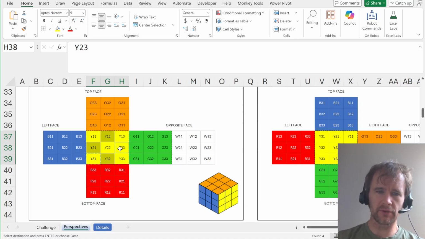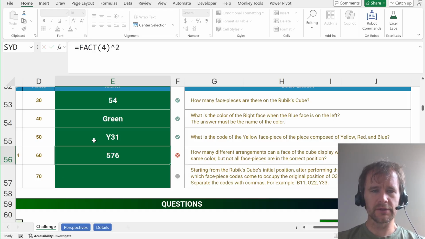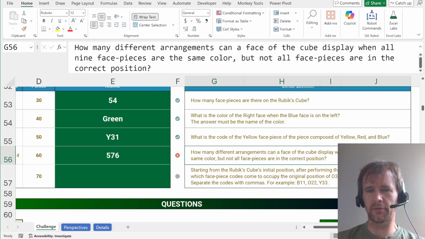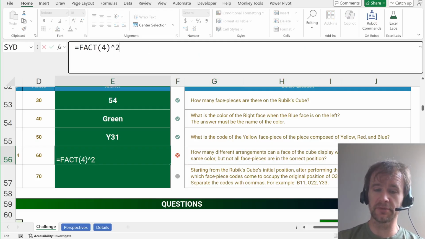So there are 4 factorial ways to arrange these 4 edge pieces independently, and there are 4 factorial ways to arrange the 4 corner pieces independently. So I confidently said 4 factorial squared and moved on, and then when I checked my answers later, I realized that was wrong, and it's because I got the hard part right and the simple part wrong. Not all face pieces are in the correct position. So there are 576 possible positions. In one of them, they're all in the correct position.